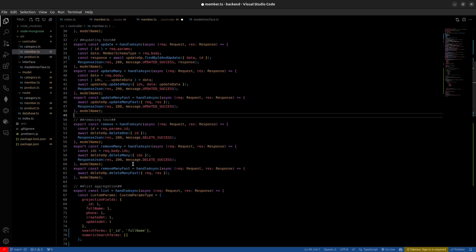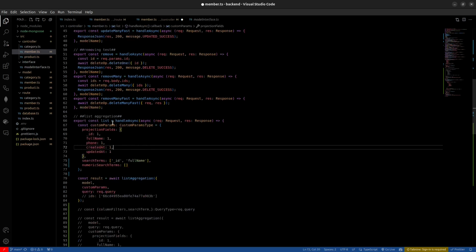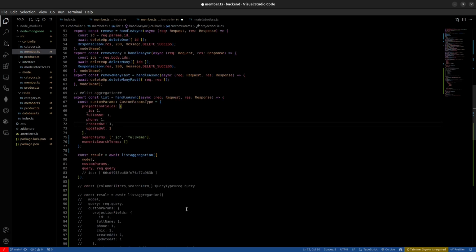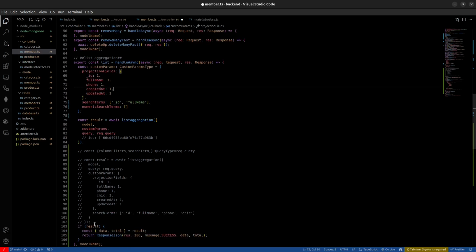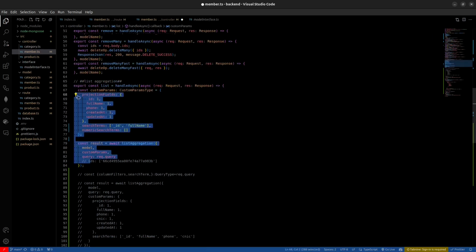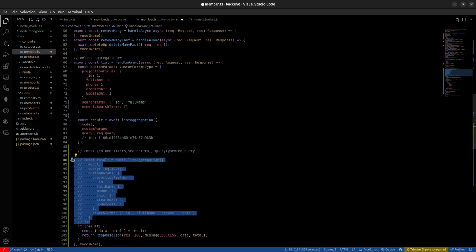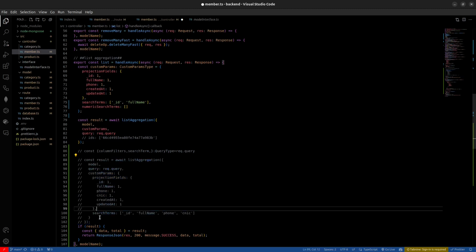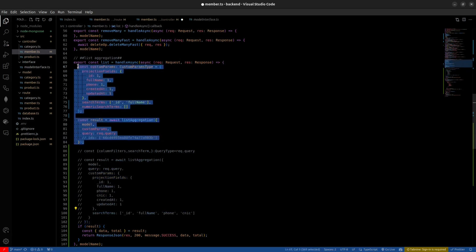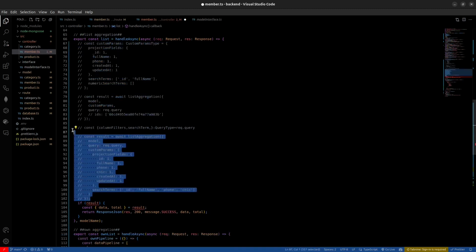But aggregation is something we will explain, how aggregation works. So this is the list function. In this function, we use the aggregation. I am using two approaches for this function. This is the first approach, and this is the second approach. We will see the second approach because it is easier. So uncomment it, comment the upper code, and uncomment this.